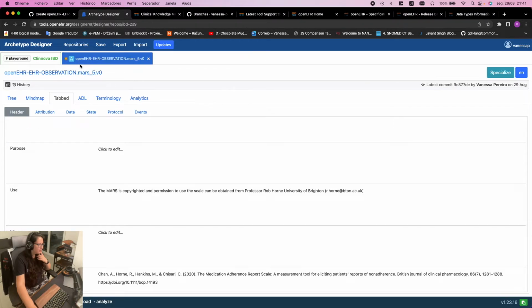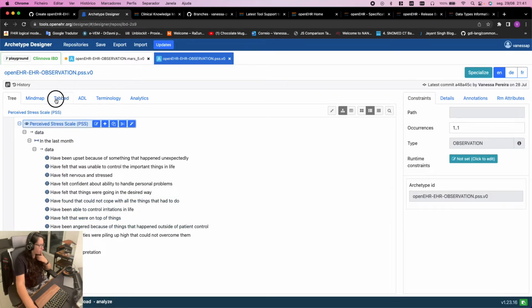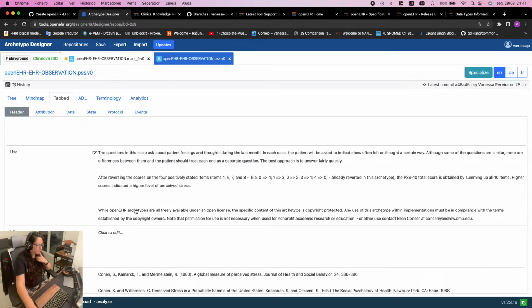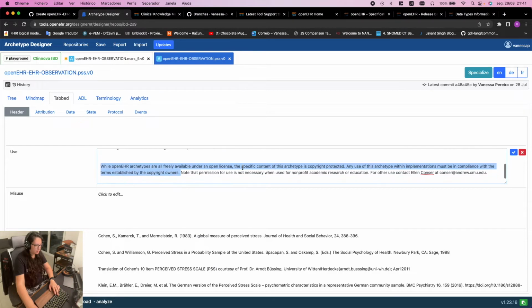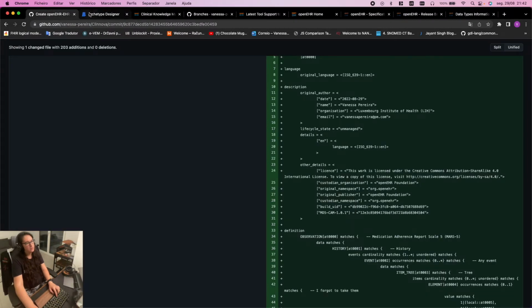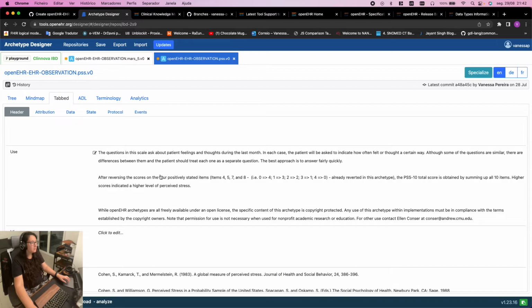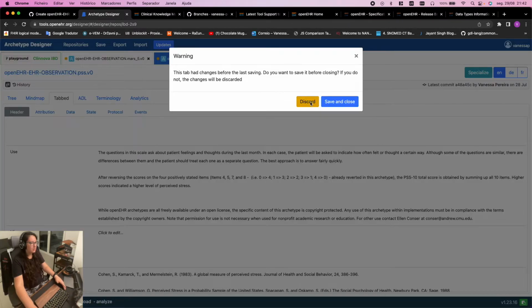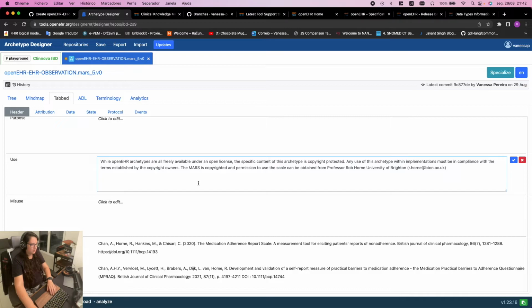Yeah, this one. So if you find, there is one archetype called the fact G, I think, on the openEHR CKM, and you have this sentence there, so you can just go there and copy it there and edit here. Okay.